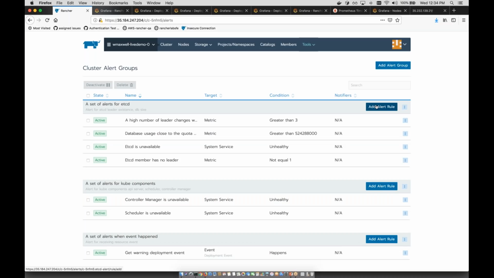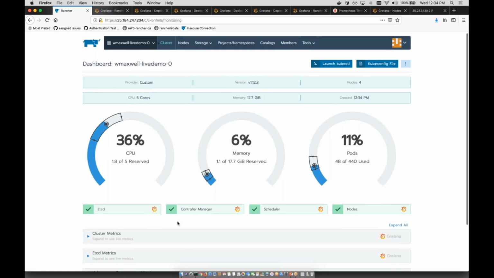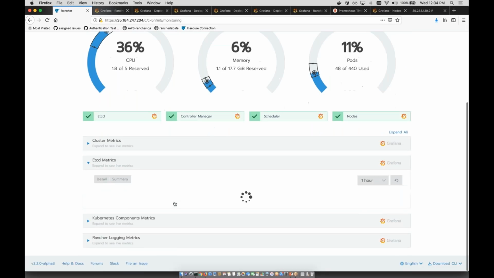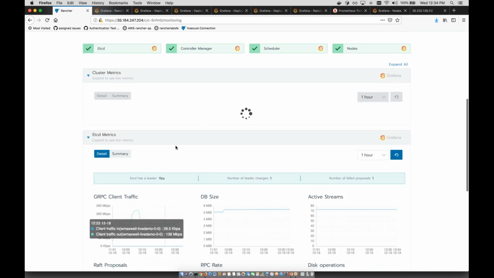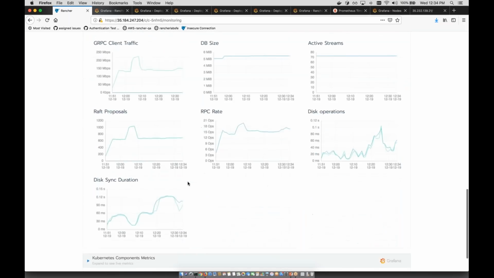So all the components are being scraped, so that we have access to them. As I showed here, your etcd metrics are now here and shown here. They're also available in Grafana, along with the cluster metrics overall.